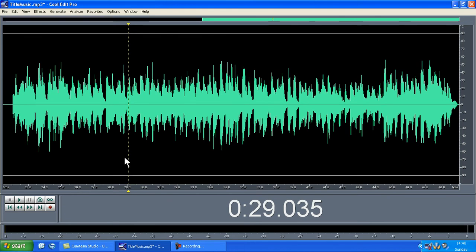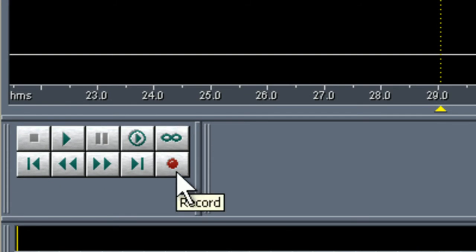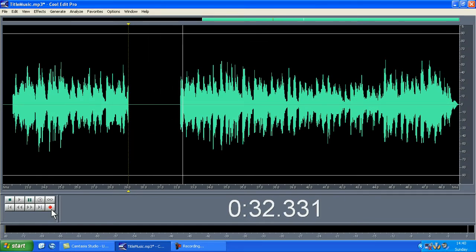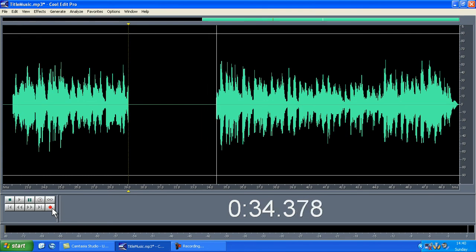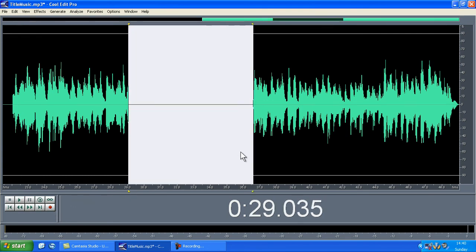It's also important to be aware that if you were to click on the record button, the red dot in the transport controls, you'll find that anything you subsequently record will overwrite what was previously recorded in the waveform. So do be very careful not to accidentally record over or overwrite information that you intend to keep or use.